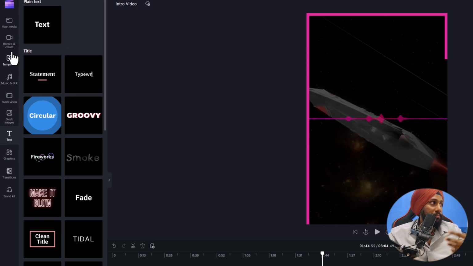Take templates, which you can also choose and go. And this is the text part, which we haven't discussed yet, and this is the typewriter. So what you can do is add a typewriter effect to it. Like if you want to add it to your videos, if you are explaining something, you can easily add that. So how? There is a typewriter option here.